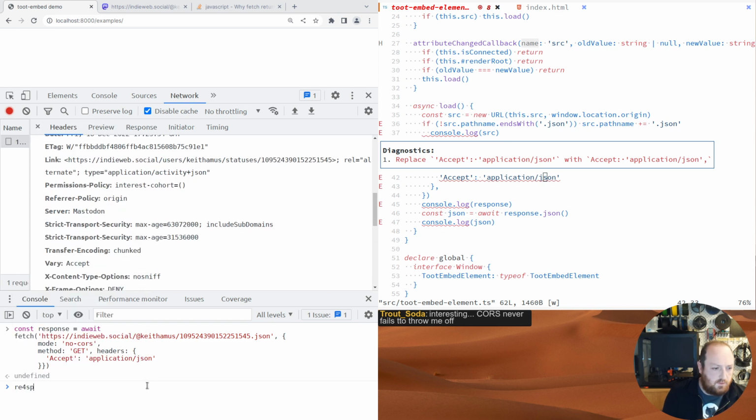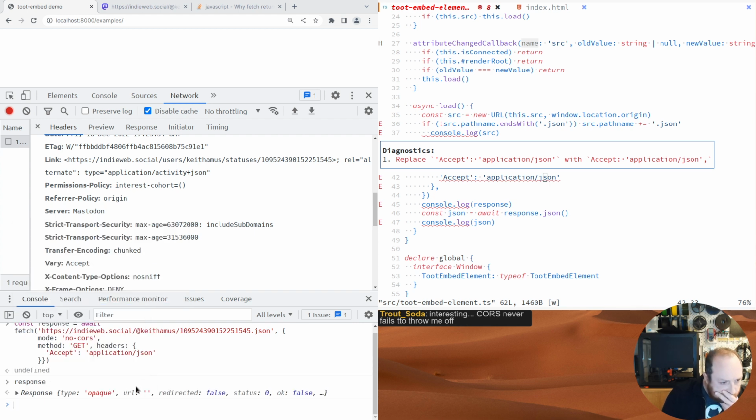And if I look at the response, I get this opaque response. CORS is really frustrating. It is. There's nothing you can really do about it either, because the server needs to add these preflight headers. So the server needs to tell the browser that this is an acceptable service to connect to.